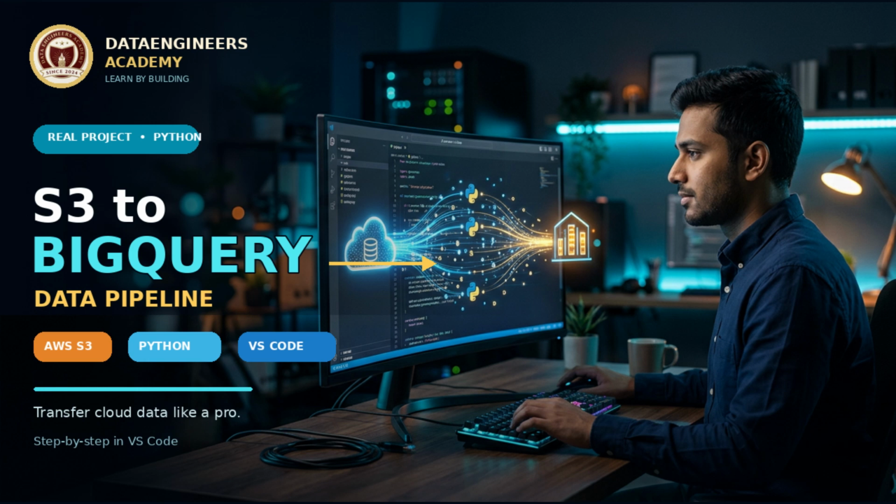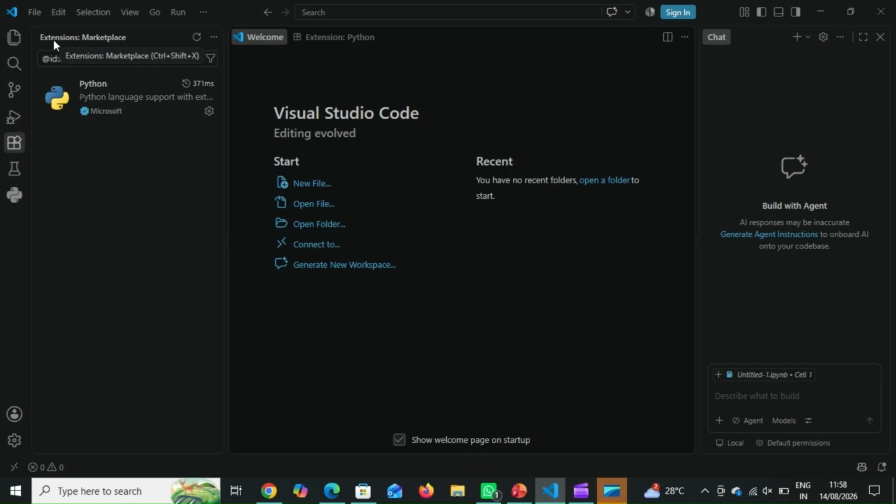Stop downloading multi-gigabytes of S3 files to your local hard drive just to re-upload them to BigQuery. That creates massive disk bottlenecks and doubles your network latency. In this video, I will show you how to stream data directly from AWS S3 into Google BigQuery in under 20 lines of Python code with zero local disk input and output. Let's get started.